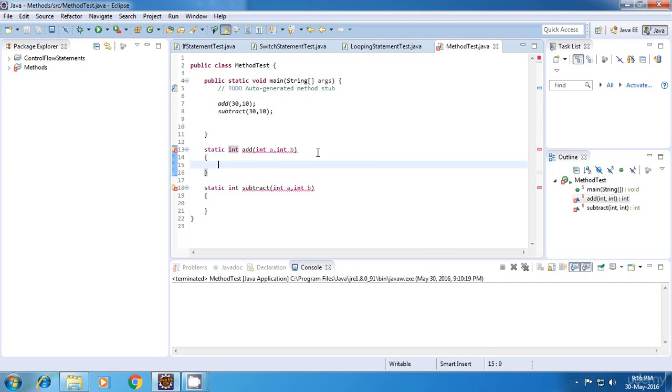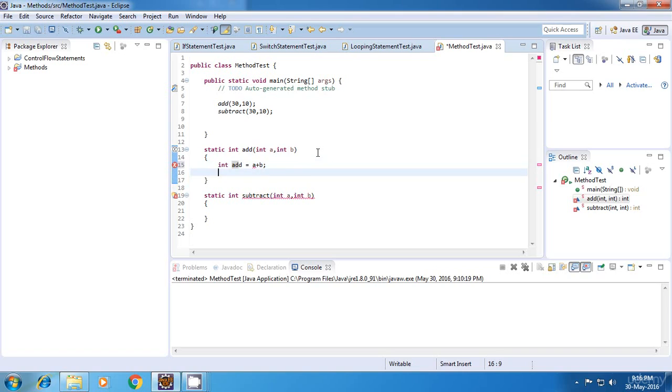Okay, so what I would do is I'll just create a variable add, and I'll load it with the addition of A and B, and I'll return this variable add. Okay, so now the error should go. Yes, and I'll do the similar thing for subtraction. So I'll create a variable sub, and I'll load it with the subtraction of A and B, and I'll just return this variable. Okay, so we are done with writing our methods.